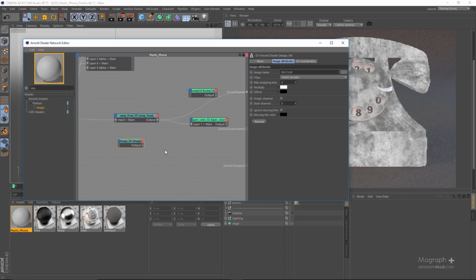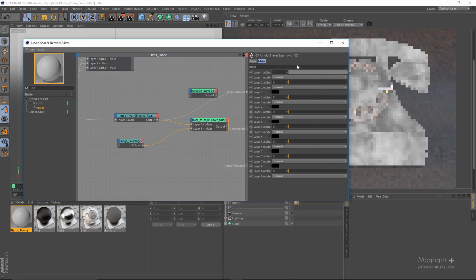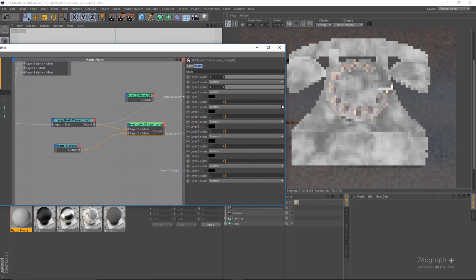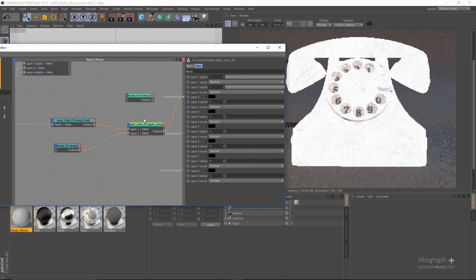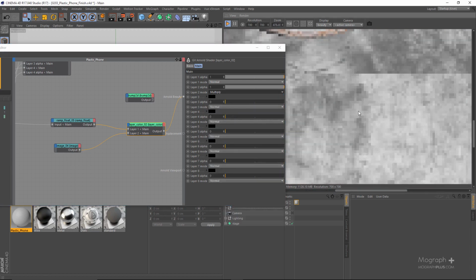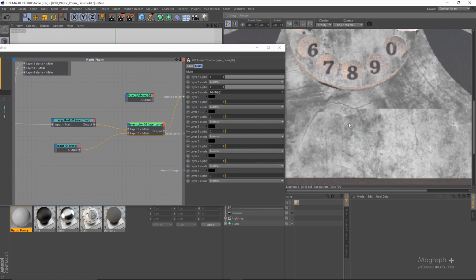And if I connect this to the layer color, to select my layer color, increase layer 1 alpha, increase layer 2 alpha, and let's connect the layer color 2 to our node port. And I'm just going to select my layer color and change the layer blending mode to multiply. So you get some of those, you know, scratches here and there.